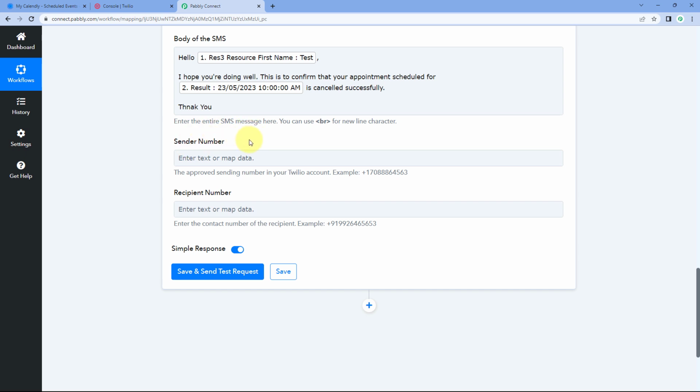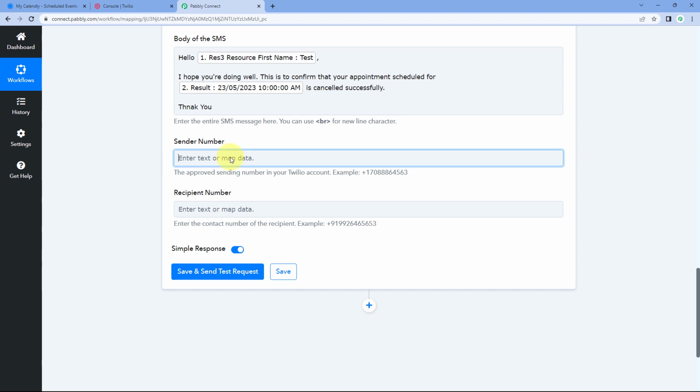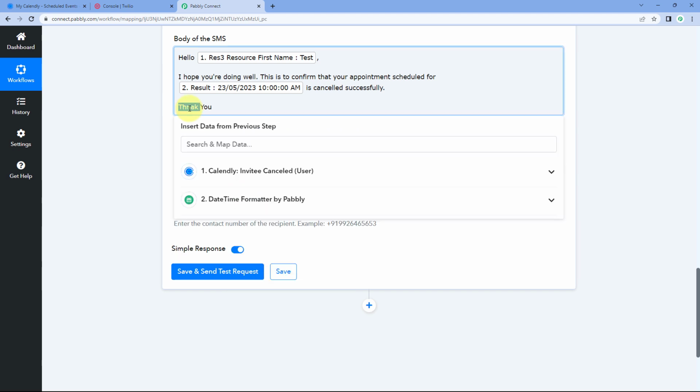After this, it is asking us for the sender number. Now here you must be thinking, what is the sender number? So we have to enter the sender's number of our Twilio account. And to get the sender's number, just go to your Twilio account and copy this My Twilio phone number from here. This is your sender's number. And then just paste it over here.